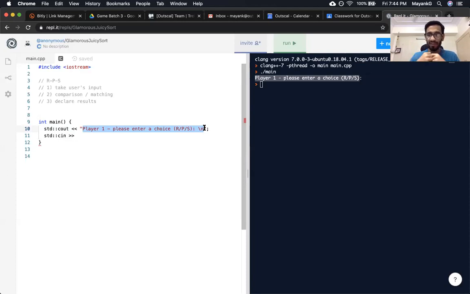But when the users enter something, we would need to hold on to it, because we need to do the same thing for player 2 as well. So we'll make the same request to player 2 to enter their choice, and then we'll have to hold on to it as well, whatever choice the player makes. When you want to hold on to some data, that presents a new problem.